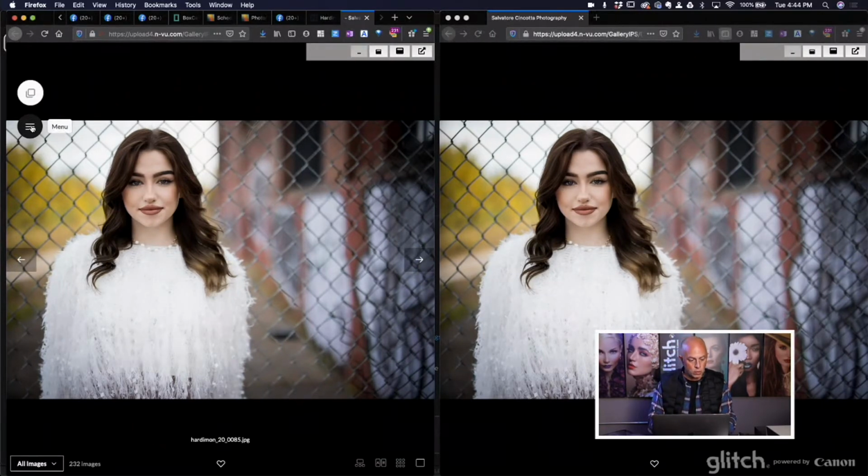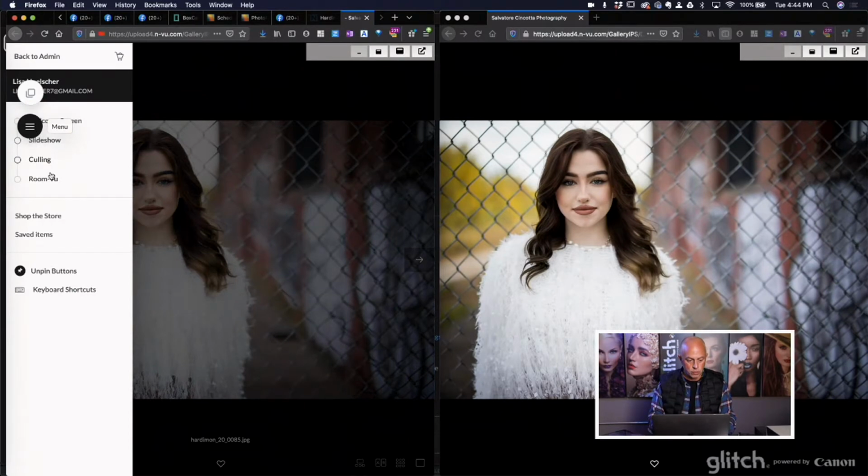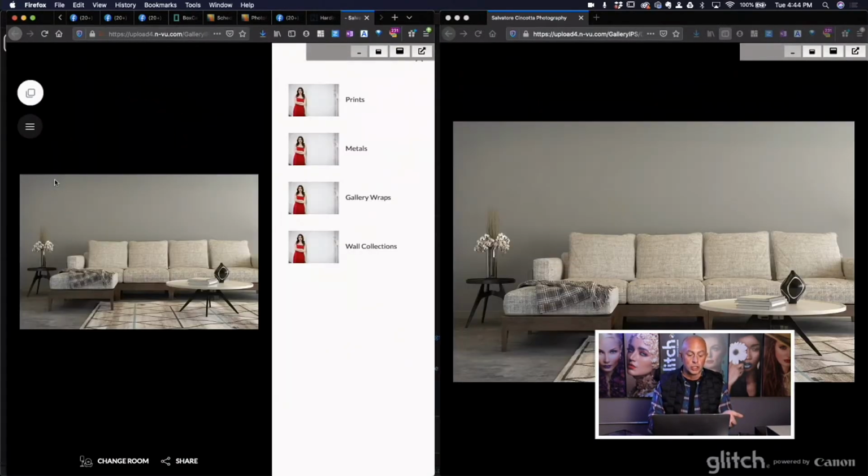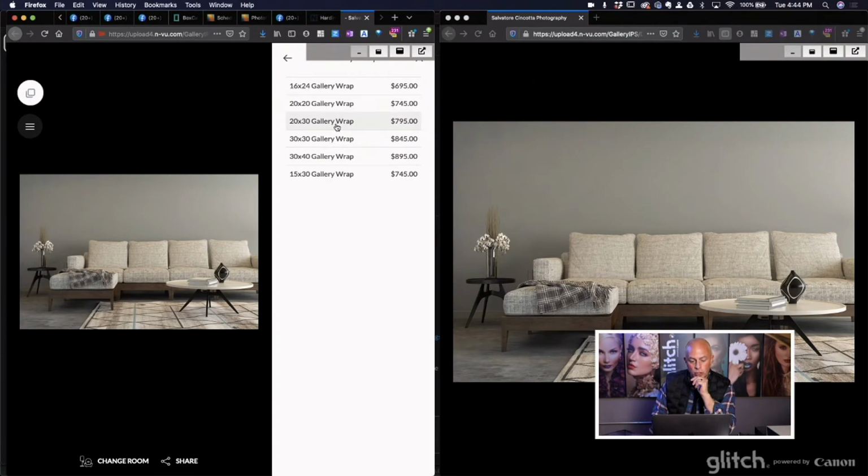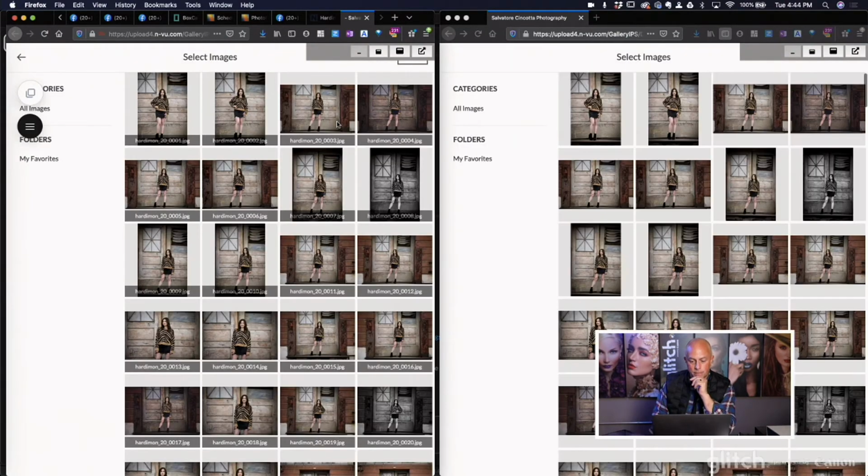So let's do room view. Now, if I wanted to show them, and Alyssa just showed you this, notice they don't see any of the metals, the product, the pricing, they just see the room. So now I can say, okay, I want to show them what a 20 by 30 would look like.